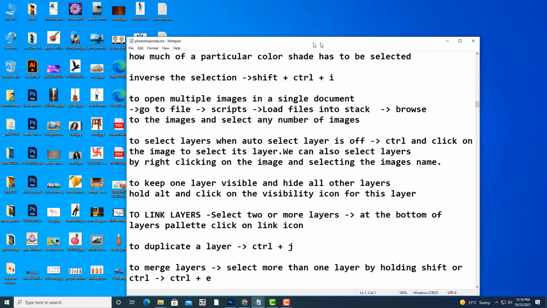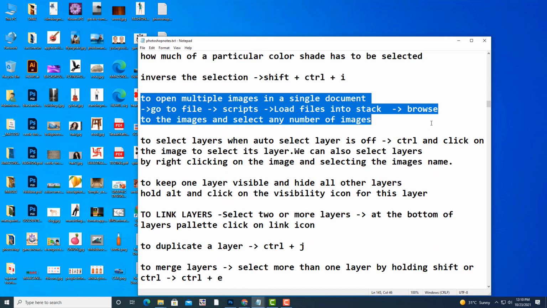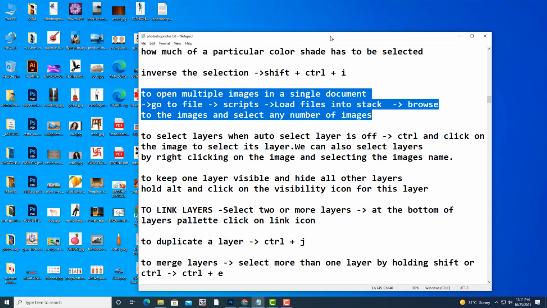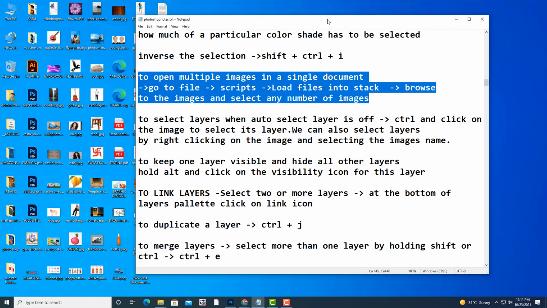Okay. So you write down this point. To open multiple images in a single document, go to File, Scripts, load files into stack. Browse to the images and select any number of images.